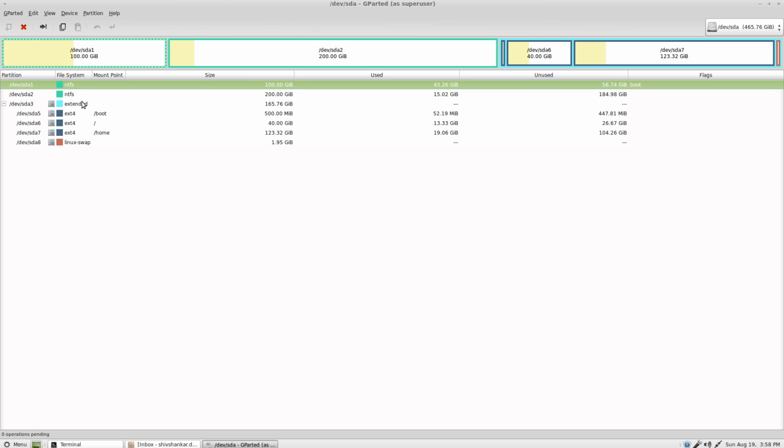Now consider those people who have only Windows installed. Typically when you buy a machine, consider a Dell laptop or a Lenovo laptop, you will have a C drive and nothing else. The entire hard disk is occupied by the C drive. So how to install Linux on that?